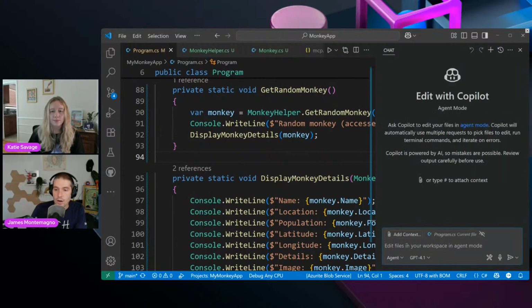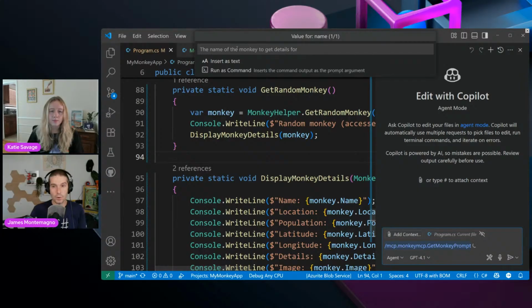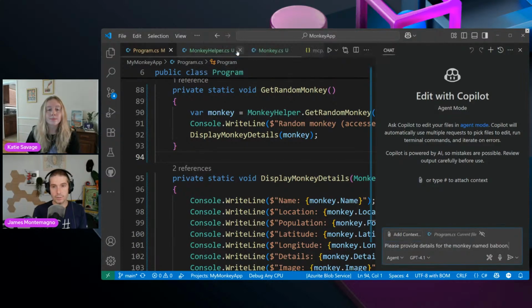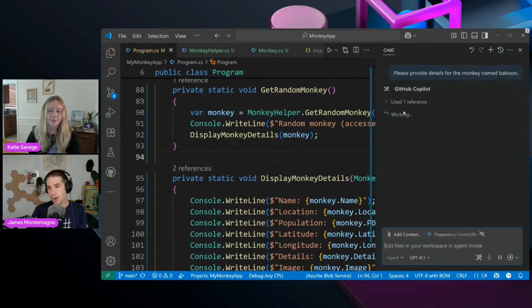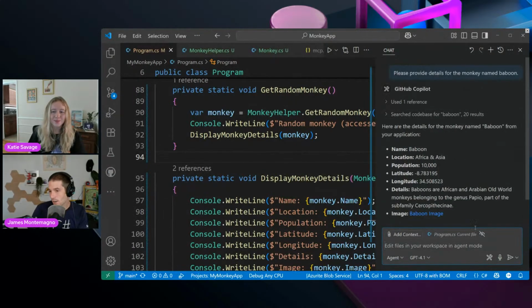Now, the other thing is those prompts. I don't have any prompts, but if I hit slash here, we're going to see that there's a bunch of things built in, like clear and save and list and a bunch of other prompts. But there is one that is get monkey prompts. If I say get monkey prompts, it'll ask me for the name of the monkey. I'm going to say baboon. I'm going to insert as text here, and it's going to fill in the prompt. It's going to provide details for the monkey named baboon. So it just gives me a prompt best practice here. In this case, it has the information in the source code, but that's fine. So it has it there, which is cool.